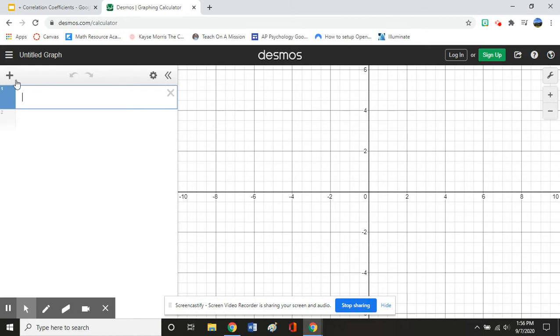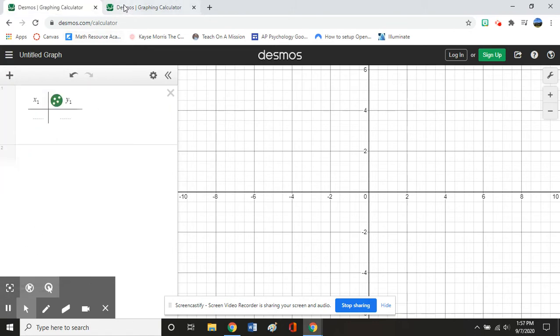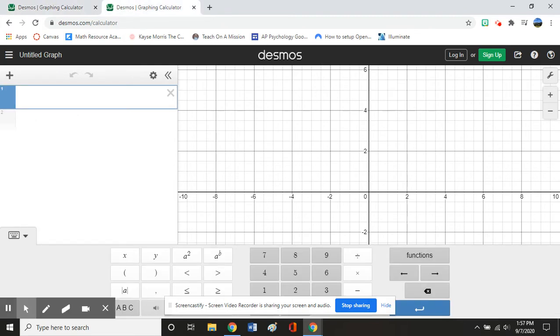And in order to graph a scatter plot, we need to actually give it some points. So you're going to go to that add button, hit the table, and you need to use your keyboard, which is in that bottom left-hand corner. So that's your keyboard button. If you have a number key over on your actual keyboard on your computer, then you should be fine anyways.